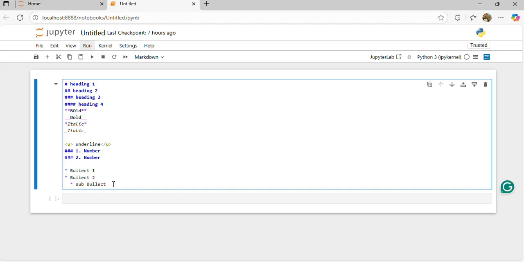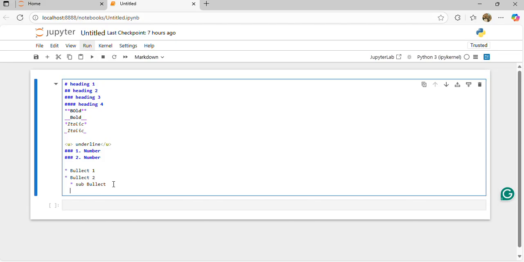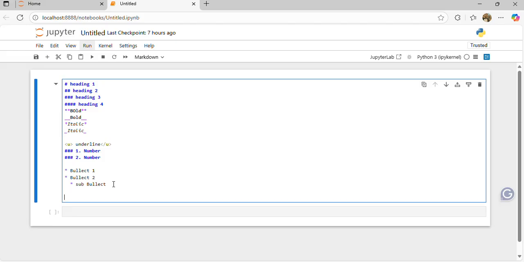All right, so let's look at how to also insert an image. We can insert an image into our cell using drag and drop or copying the path of the image from our computer. So I have copied the path of my image, so I'll paste it here. So this is the path of my image. Let me run it and see.